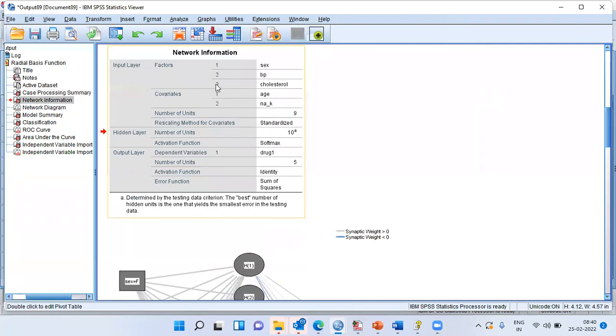SPSS also lists certain other information like how many factors did I use: gender, BP level, cholesterol. How many covariates? There are 2 covariates here, age and Na_K. How many units did we specify? SPSS has used 9 different units here. And when it comes to a rescaling method, we are using the standardized option here.